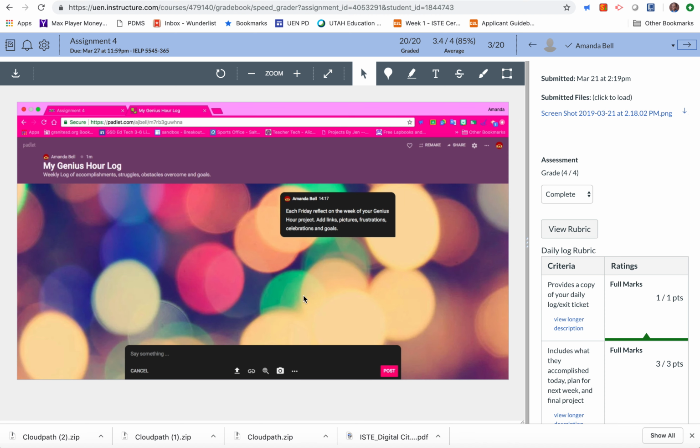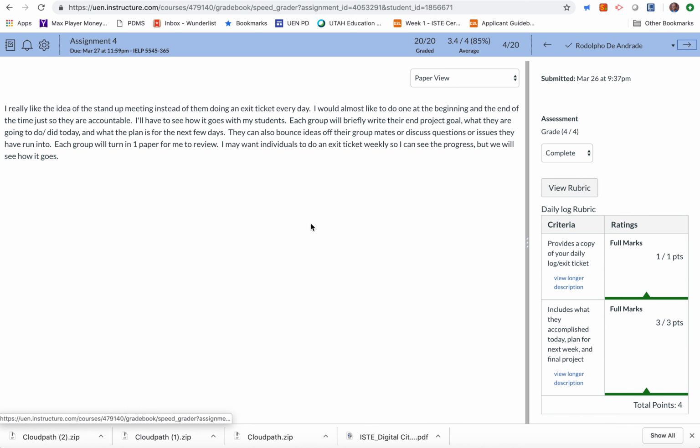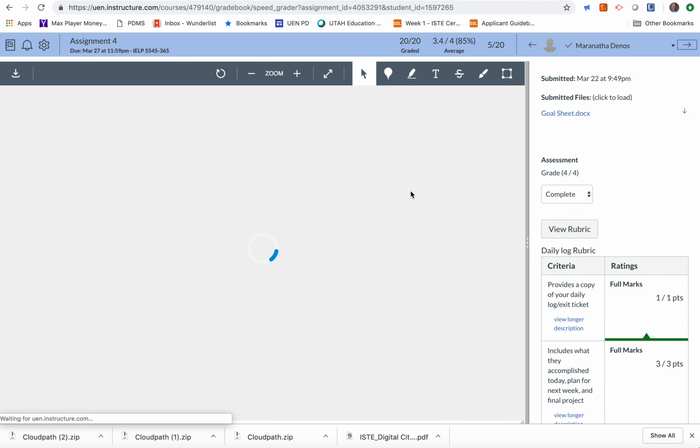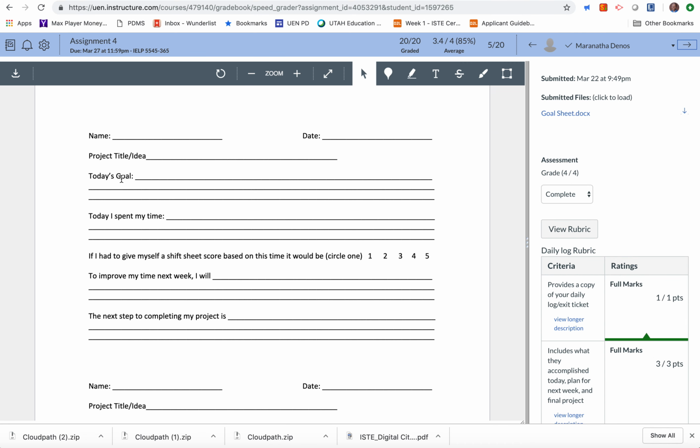For this teacher, she's going to use Padlet for them to reflect and put their progress on there. On this one, he talks about using an exit ticket every day. And then you can see here's a teacher that has the goal for the day, what the students spent their time on, how they're going to improve. And so this really helps both guide the students because they're going to fill this out regularly, and then it also gives the teacher the data they need to help the student out, to inform what they need to do.